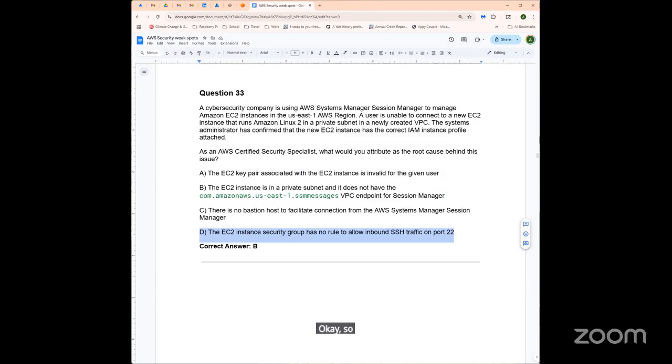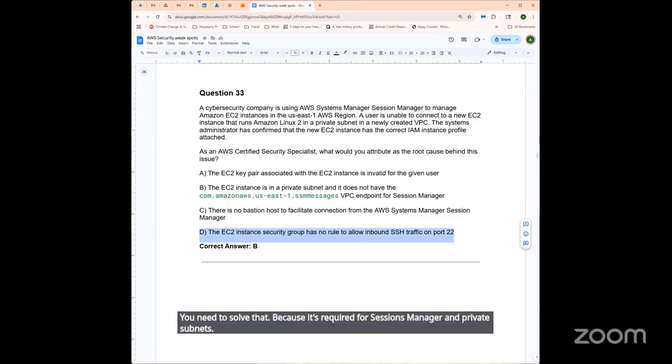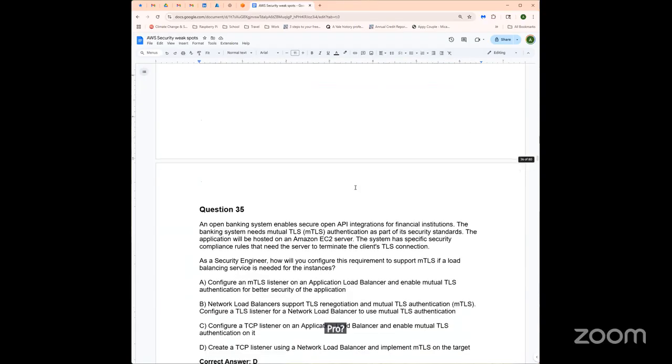Okay, so the missing SSM messages VPC endpoint is what you need to solve, because it's required for Session Manager in private subnets. Okay. All right, so next question.